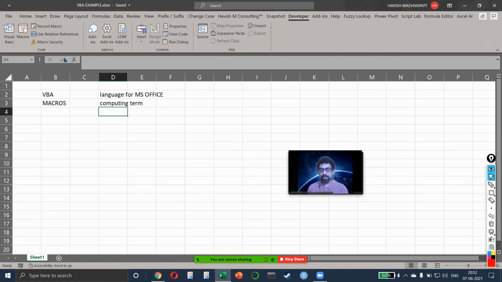So if you look at the developer tab, the first two buttons are, in fact, both of them. Visual Basic is the environment in which you'll be working. Macros is the predefined routines that you have created, the codes that you have created. Okay.